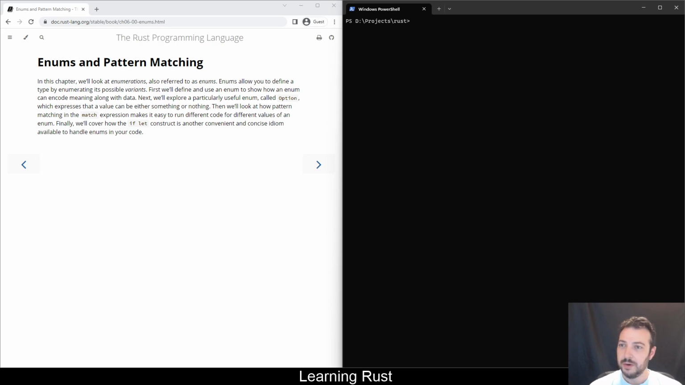Then we'll look at how pattern matching in the match expression makes it easier to run different code for different values of an enum. And finally, we'll cover how the if let construct is another convenient and concise idiom available to handle enums in your code. Okay, so as we saw in chapter 2, enums have more punch than the enums that we know from C++ and C and other programming languages, since you can add values to the enum itself, not just the value of the enum, but also a type that is associated with a specific enum. So let's start.